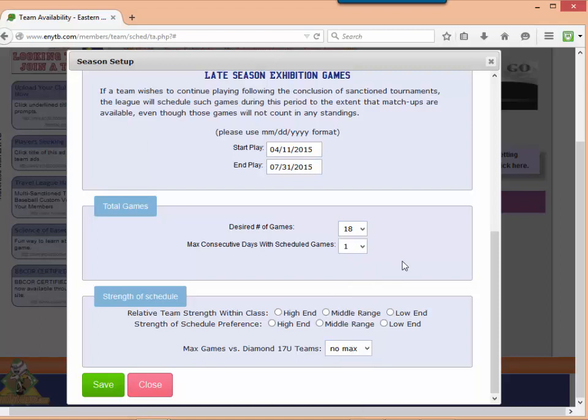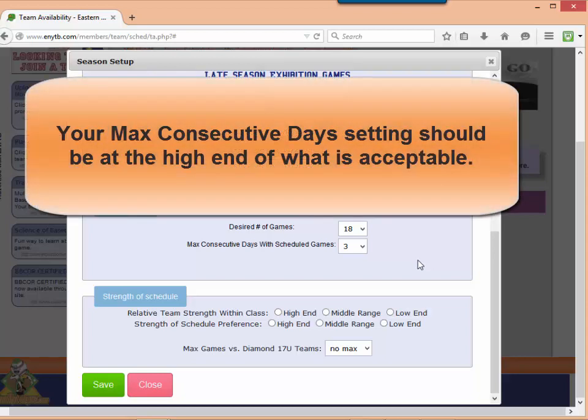In the Max Consecutive Days field, enter the maximum number of days in a row that you could acceptably have games scheduled. For example, if playing games 4 days in a row would be too much, but playing 3 days in a row would be okay if necessary, then enter 3. Keep in mind that in later steps, you will have the opportunity to apply some other restrictions to limit back-to-back games, so the number here should be at your high end of what is acceptable.